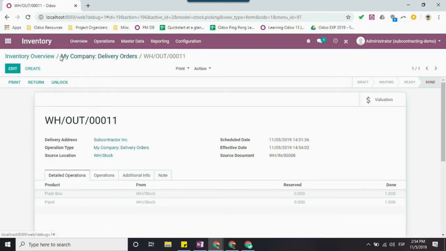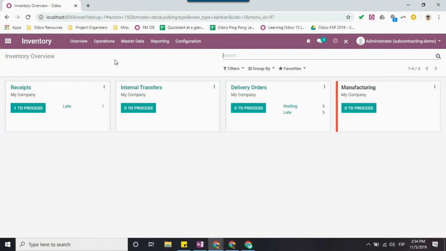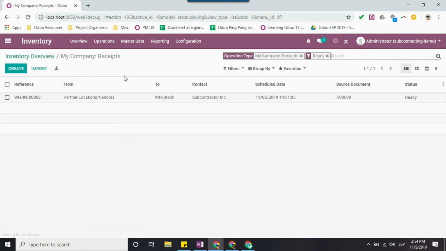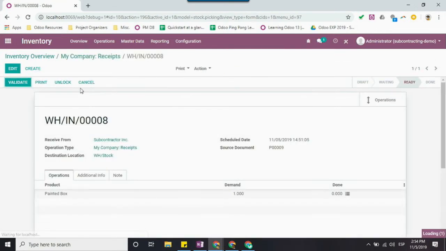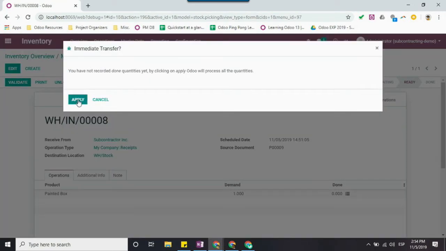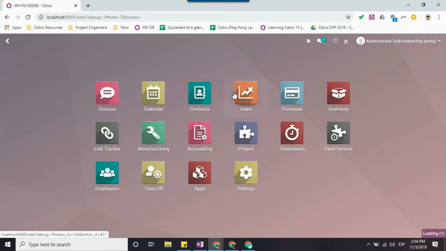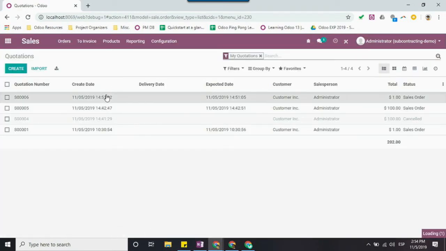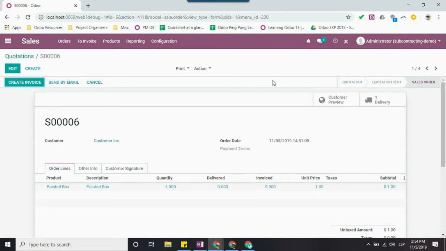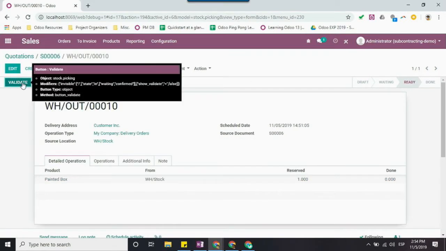Okay. So the last thing I need to do is receive my product, my finished good, my painted box. Let me validate that receipt. And then my very, very last step is to fulfill my sale order. But for all intents and purposes, our subcontracting is done.